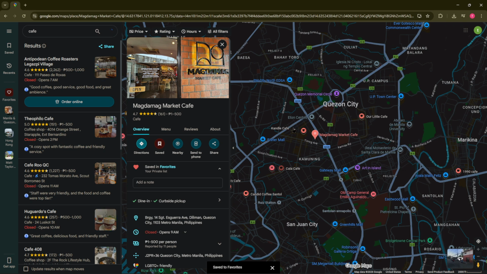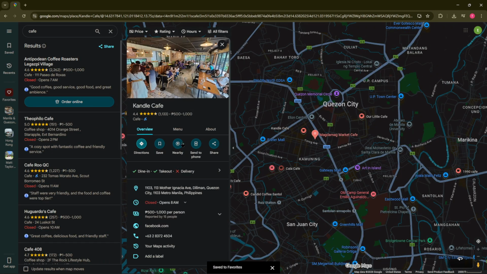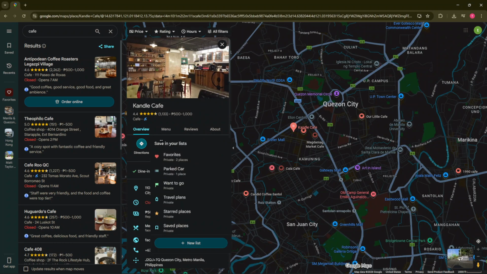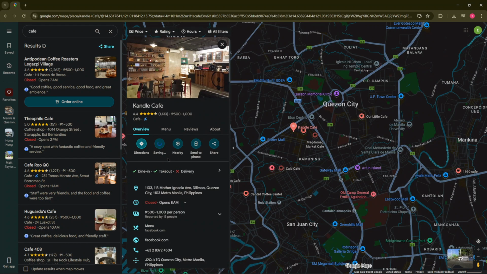On mobile, Save may appear as a bookmark icon beneath the place name. Tap it and select the same list. Repeat that process for every location you want to pin. Search, open the place card, tap or click Save, and select the very same list each time.